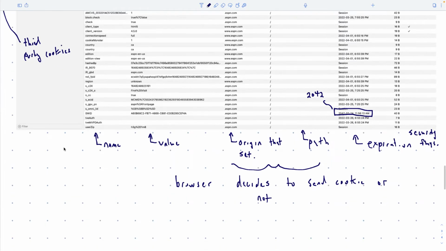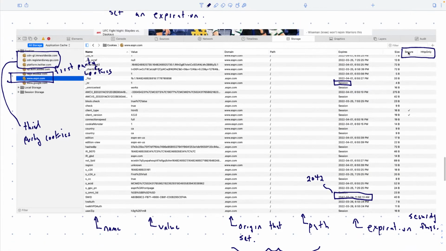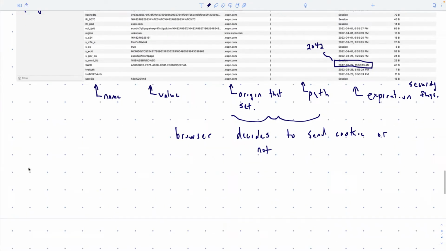Okay, let's do the two flags. So there's one called secure and there's one called HTTP only. Anyone want to either knows what these are or want to guess?